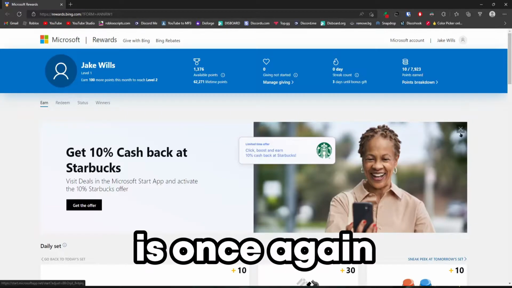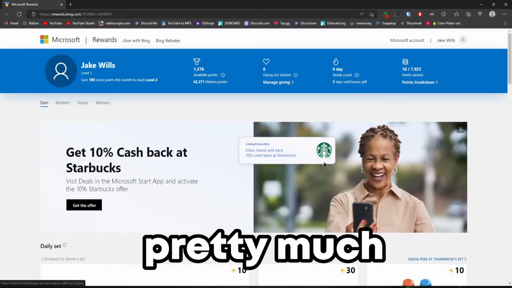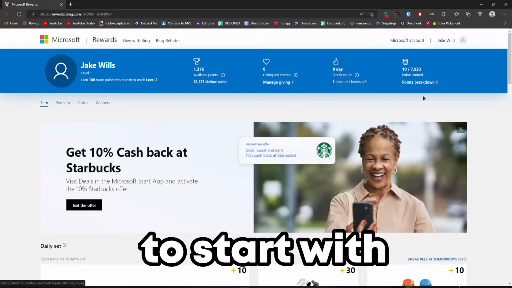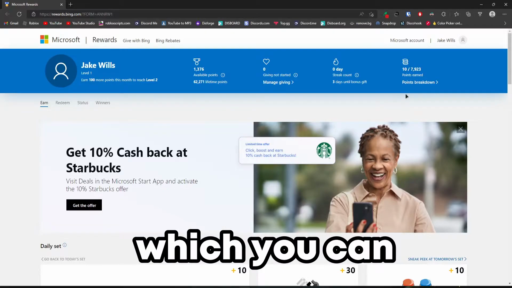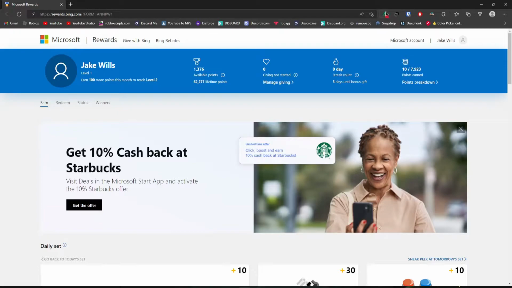So Roblox is once again giving away free Robux. This is now clickbait. So pretty much, there's only a few things you're gonna need to start with. First, you're gonna need a Microsoft account, which you can make using the first link in the description. You're gonna need two extensions. The first one is called ABS, and the second one is Hoxx VPN.